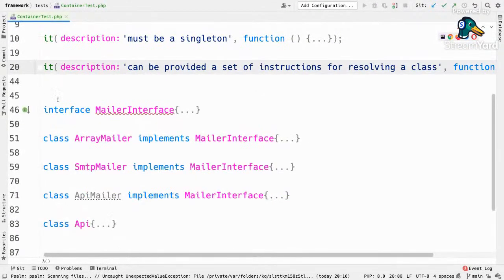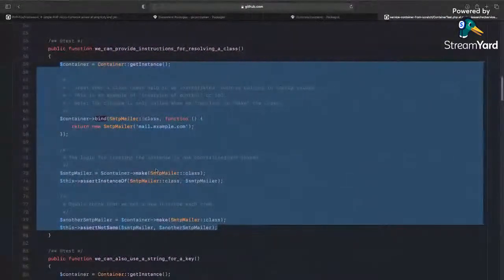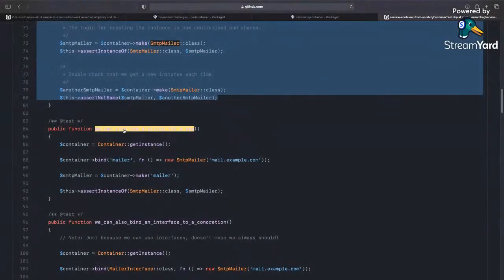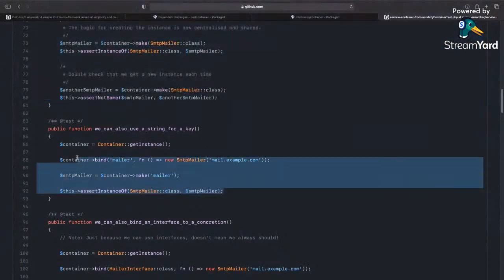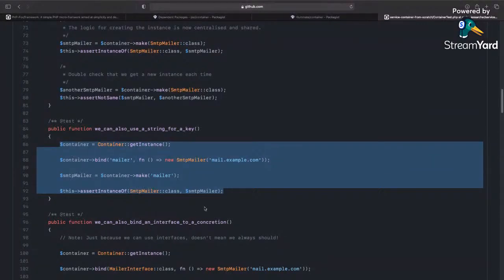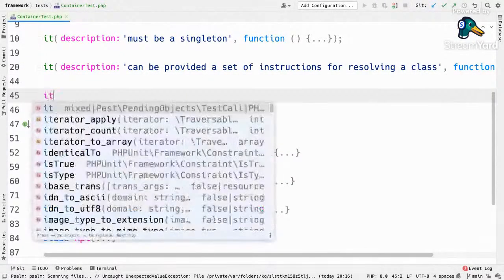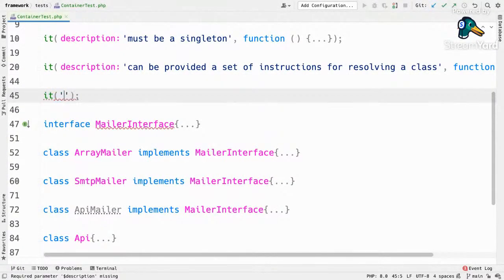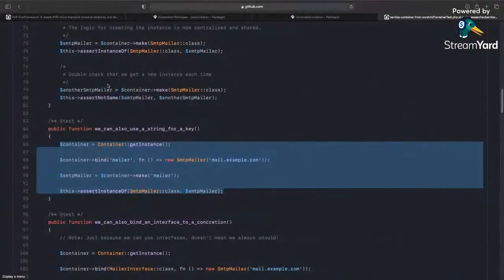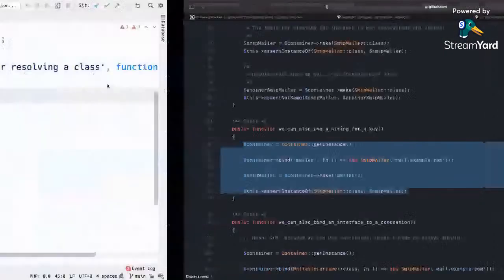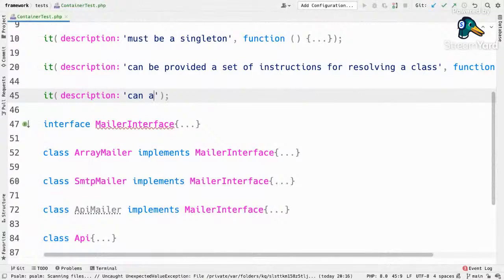So it can provide a set of instructions. We can also use a string for a key. Perfect. Let's do that also. Yeah, using Pest, I'm really enjoying how clean it is when writing tests, and I can be really kind of descriptive in how I'm writing it. So it can also use a string for a key.